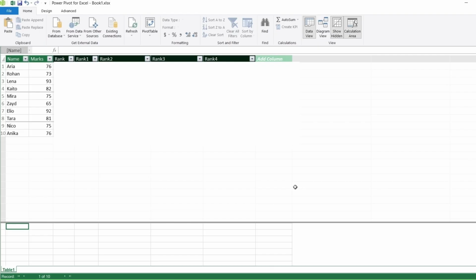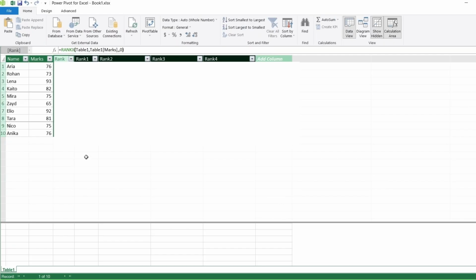We have a table with 2 columns. The first column has the names of the students and the second column shows the marks obtained by the students. We shall now create a series of calculated columns showing all aspects of our RANKX function. We shall create a calculated column showing the rank of the students in descending order.